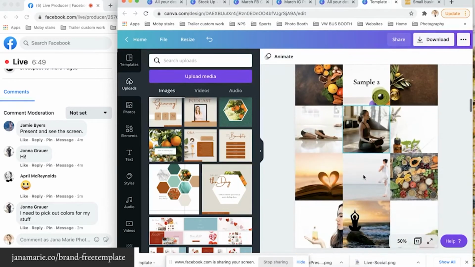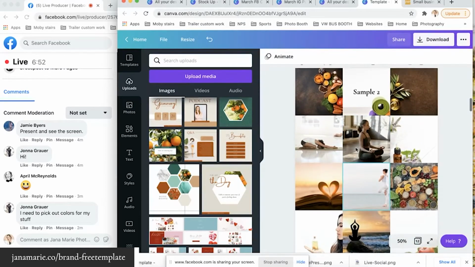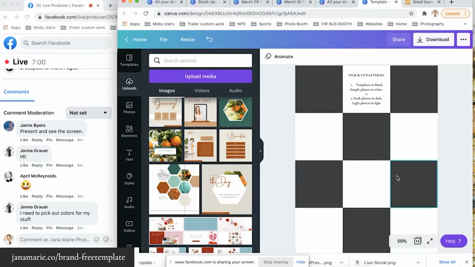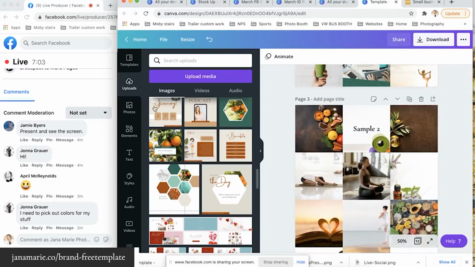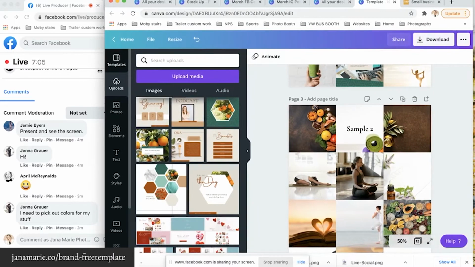Sample 2 is a little more clear for me. So we've pulled in dark images in the dark squares and light images where the light squares were. So using the same kind of pattern above, we've pulled these in. I'm going to scoot this over a little bit.